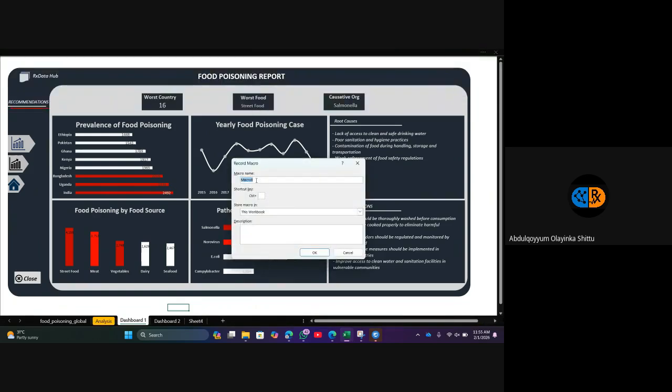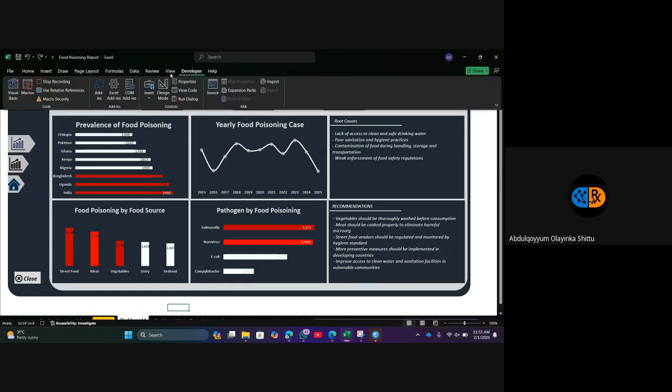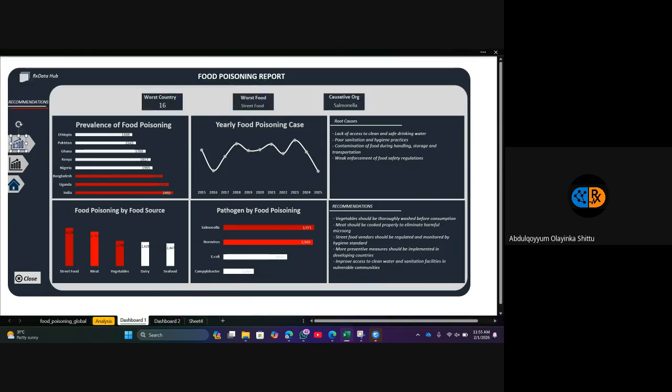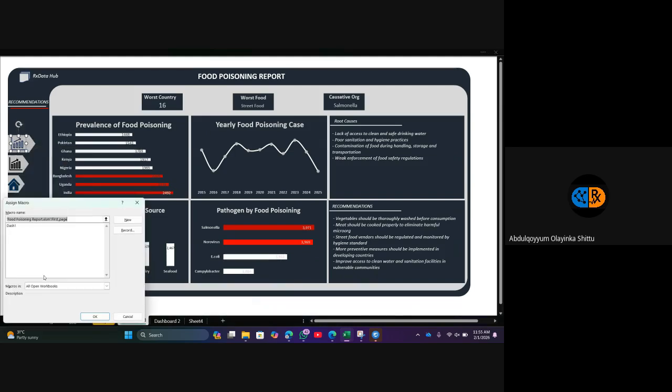Then I can save this one as dash1. Please don't add any space there, it won't work. Anything that I do now is being recorded, but because with this particular button I'm not trying to toggle between different pages, I'll just stop my recording in the developer tab. Then I can right click on this emoji and click on assign macro.